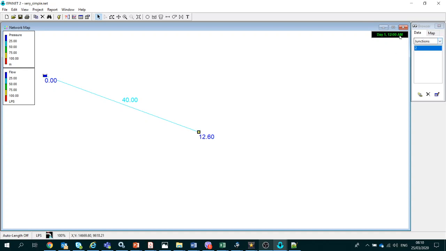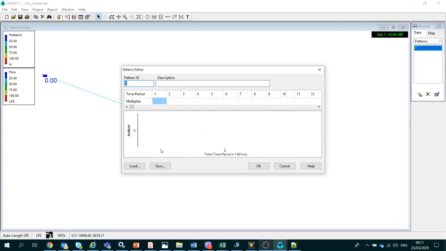So go to the browser and data and select patterns. So we are going to create a demand pattern. So click on this add button here. So here is our demand pattern. Let's say PET1 is the name. Say assumed consumer demand pattern.